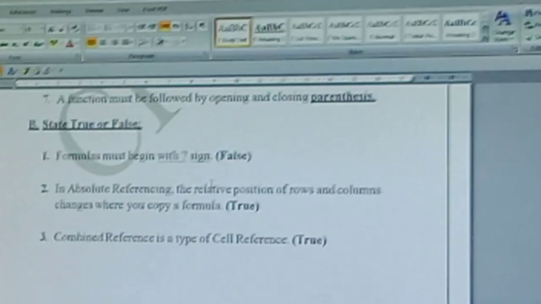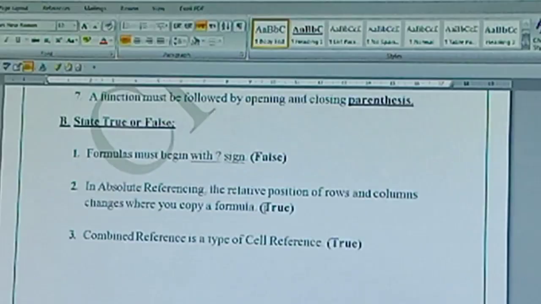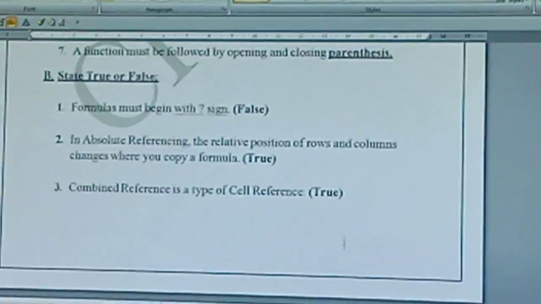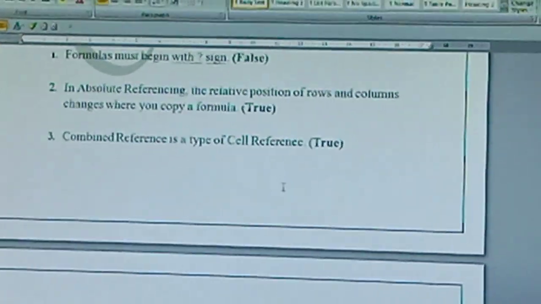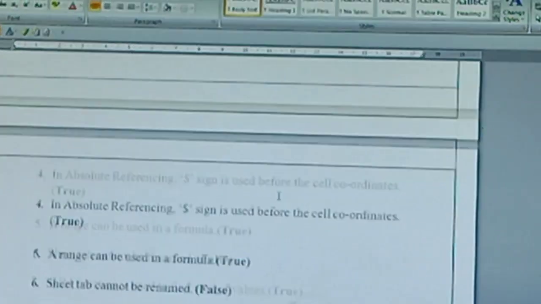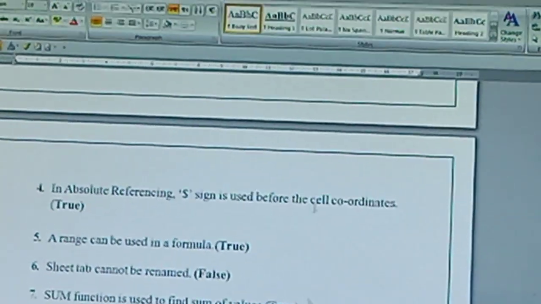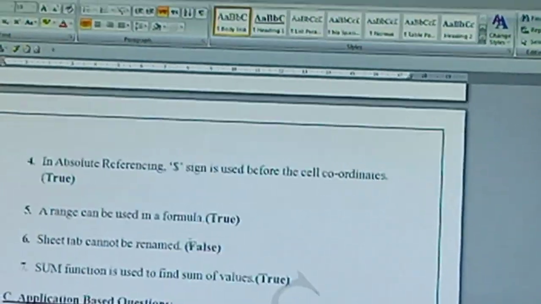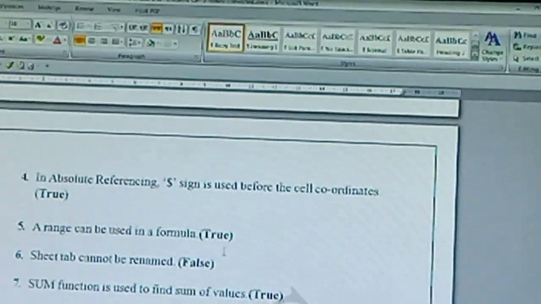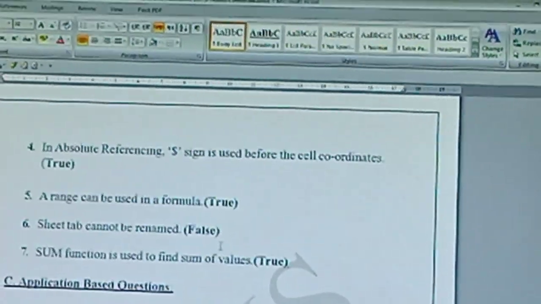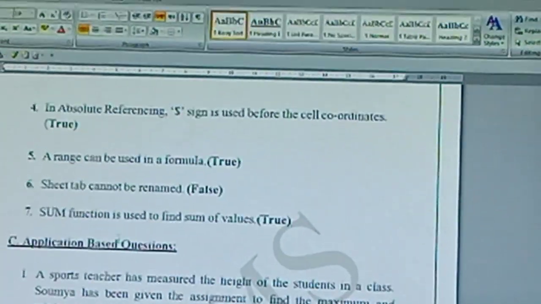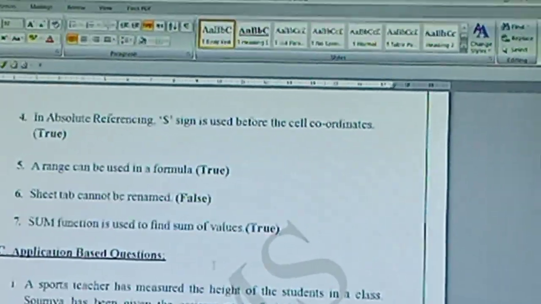Even mistakes can happen. In absolute referencing, the relative position of rows and columns changes when you copy a formula, that is true. Now combined reference is a type of cell reference, that is true. In absolute referencing, the dollar sign is used before the cell coordinates, that is true. A range can be used in a formula, that is true. Sheet tab cannot be renamed is false, that means the sheet tab can be renamed. Sum function is used to find the sum of values, true.